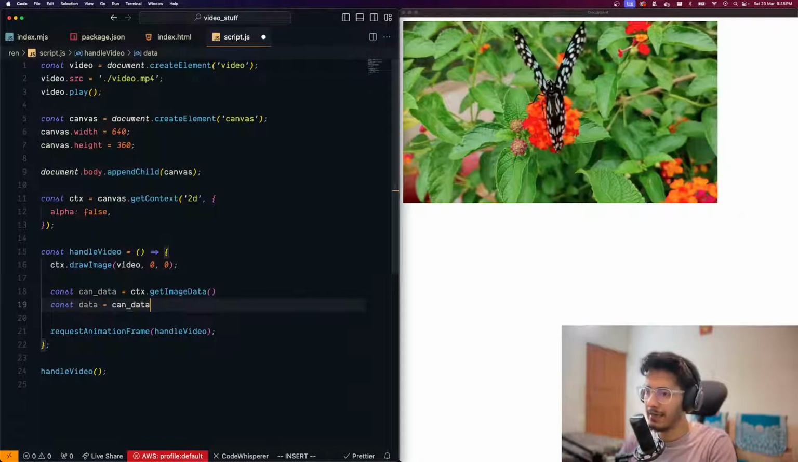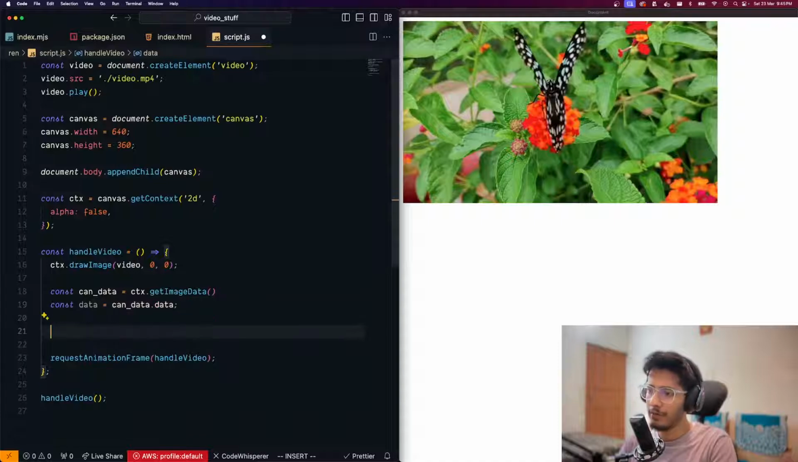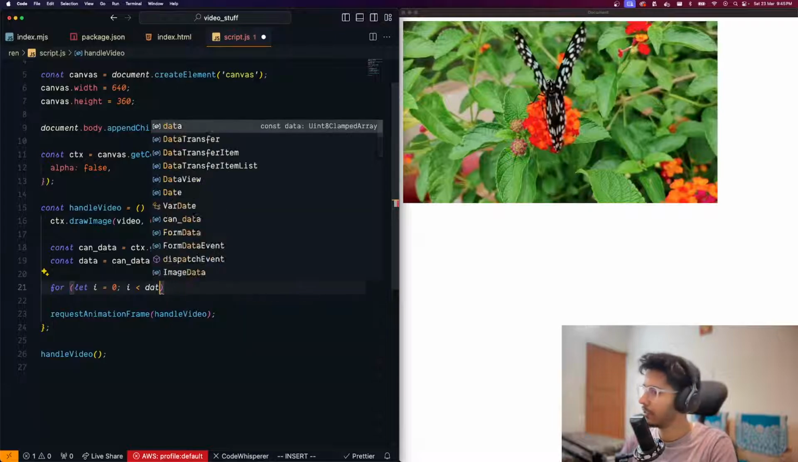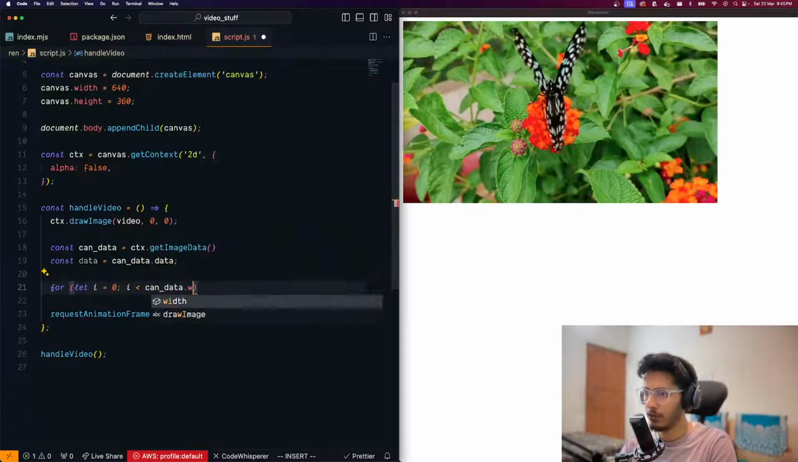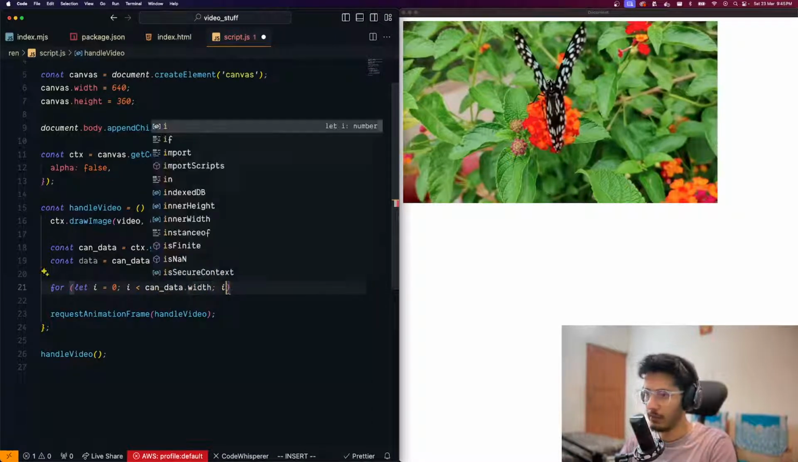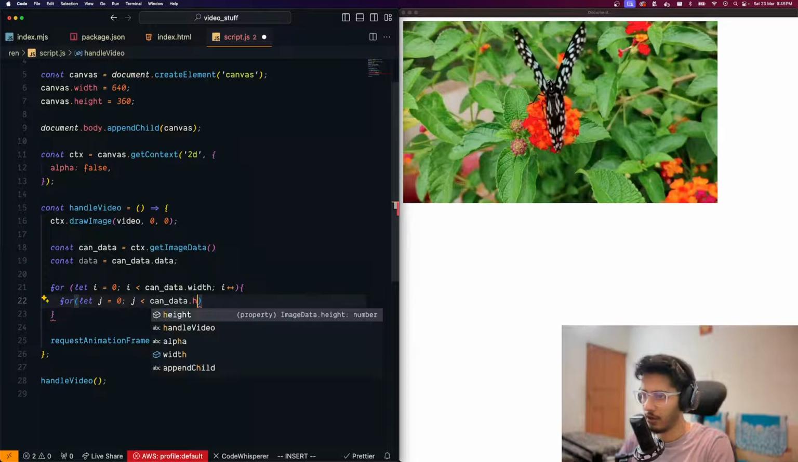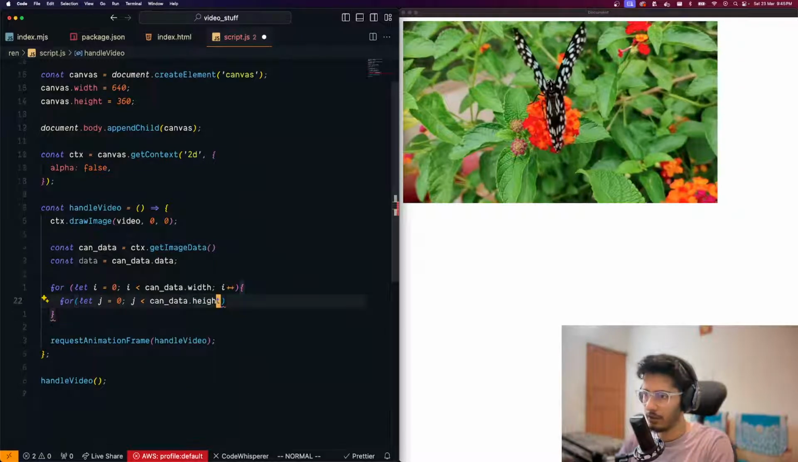Okay, so we can get our data. We can say can data.data, right? And then we can write a for loop to get stuff: let i equal 0, i less than can data.width, and then i++. And then the height: j equal 0, j less than can data.height. Am I doing that right? No, that's wrong.